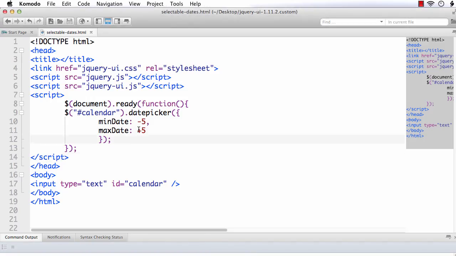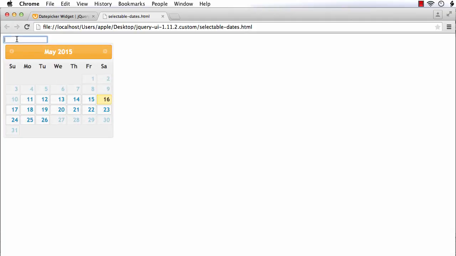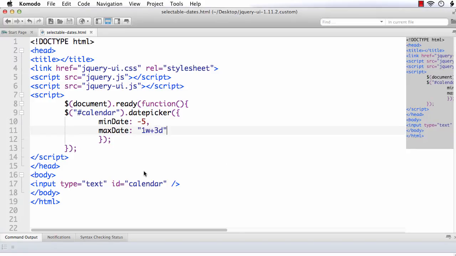And again, suppose you specify here 1 week plus 3 days. W is for week and D is for date. So save, refresh. See, from 16th, 1 week means till 23rd and 3 more days means 1, 2, 3. So like this you can make dates non-selectable before a specific date using the minDate option and after a specific date using the maxDate option.